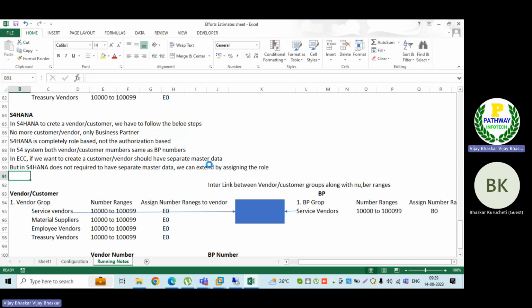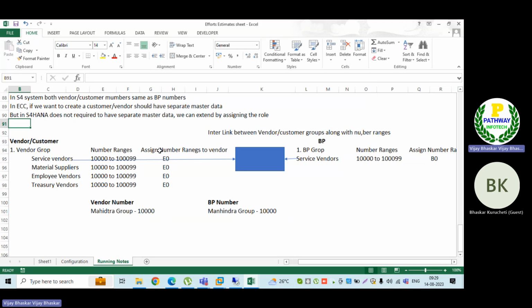What will happen? The role which I am going to assign. Let's say now I have already created a vendor. I would like to extend that vendor as a customer. What will I do? Simple, I will go back. I will extend that role as a customer role so that the business partner will be enabled for customer assignments. That we will see. So this is one very, very important configuration, what has been changed here.